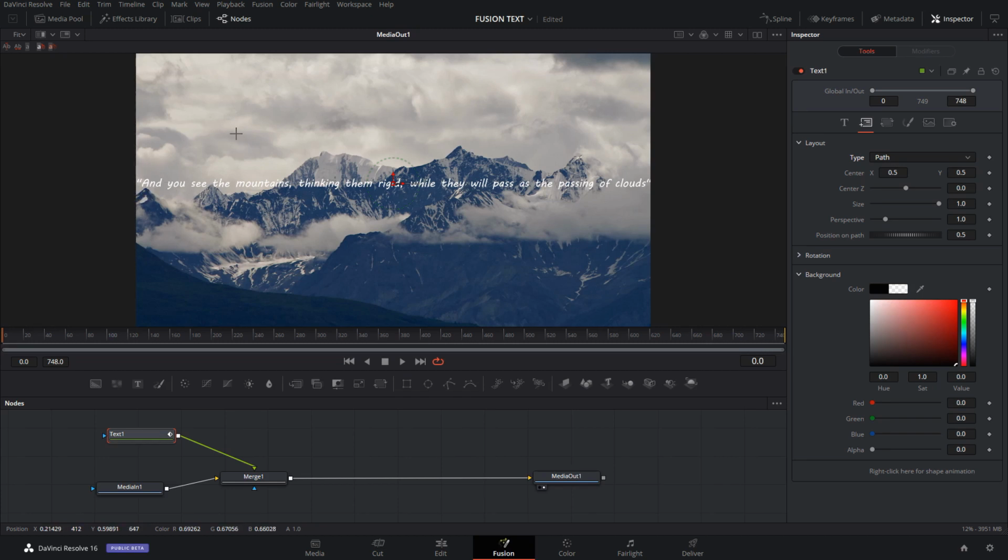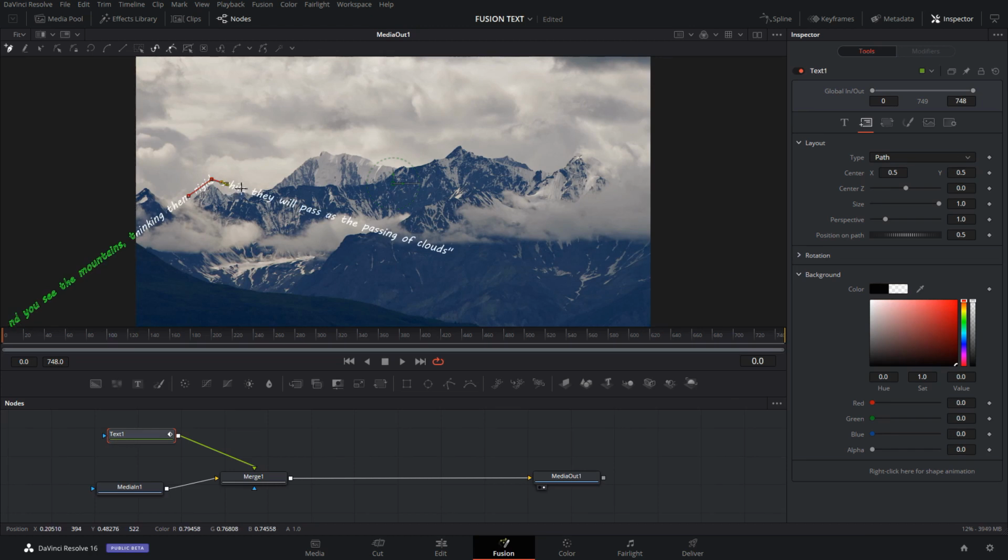Your cursor has changed now from the normal mouse cursor to this cross. So what you need to do is click and then click and then click, and then you will notice that your text is getting aligned with the path that is being created. I'm trying to stay a bit further from those edges because, okay, that's about enough. That's good.